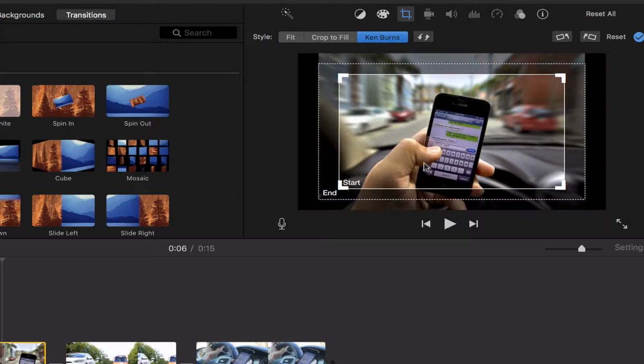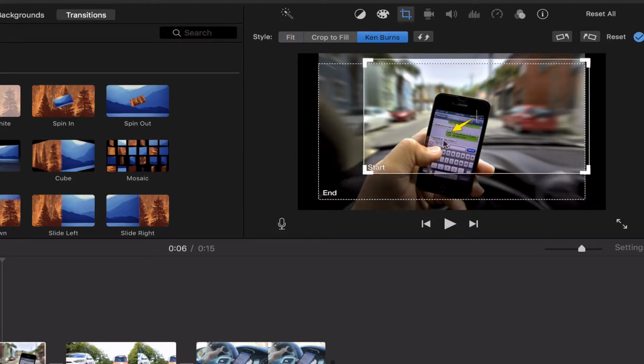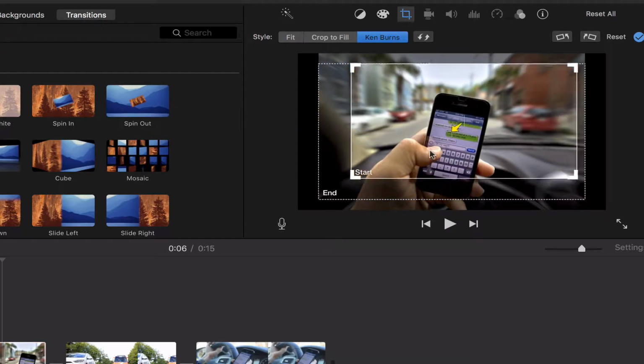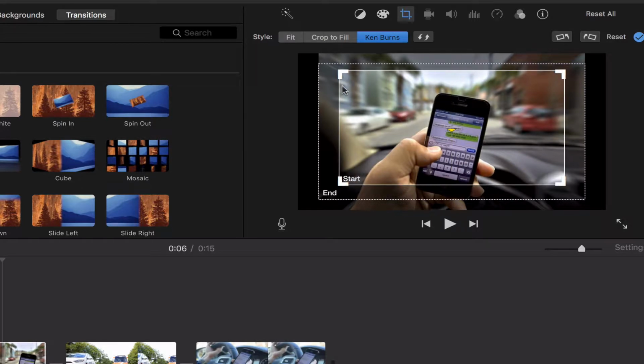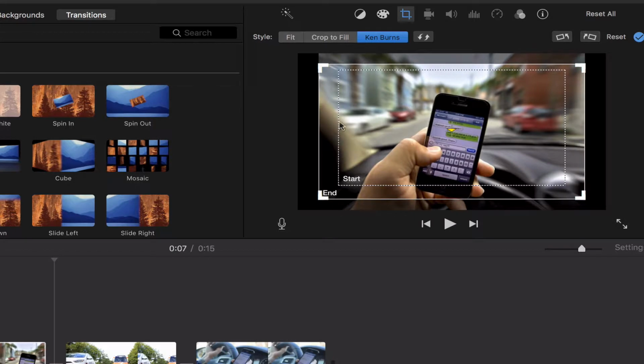And the way Ken Burns works is it gives you these 2 boxes here. There's a start box and an end box. And this will control where your picture zooms in and zooms out. So the start is what people will see at the beginning. Inside of this start box is exactly what people see at the beginning of my clip. And then the end box is exactly where the clip ends at the end of that 4-second clip.